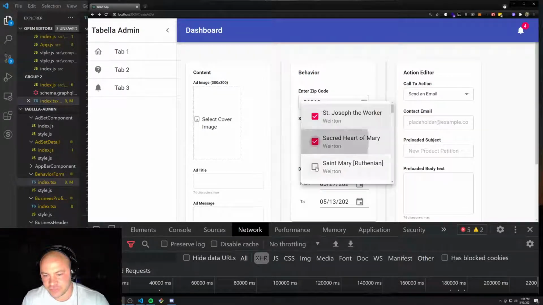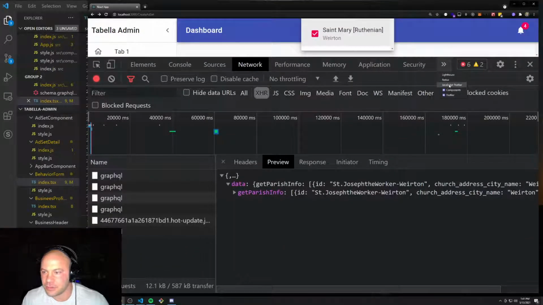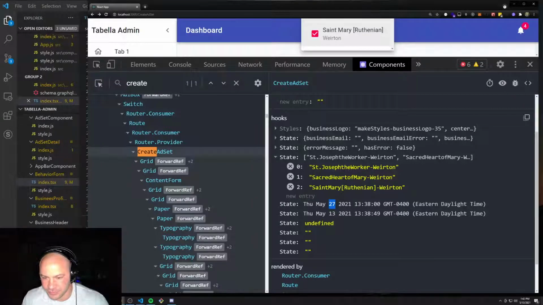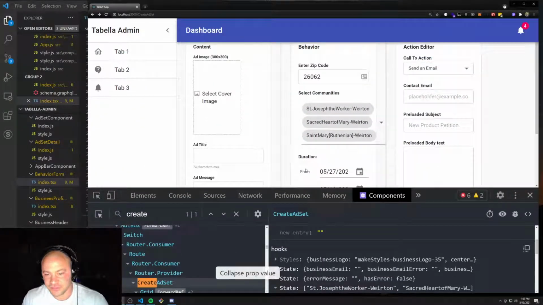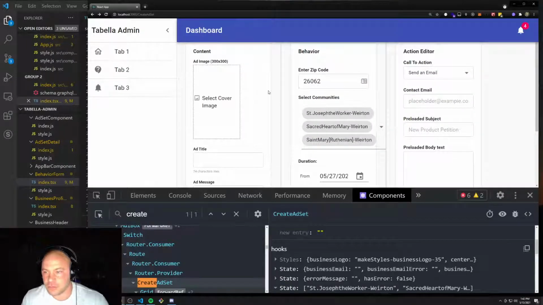So here we are. Let's select a few of these. Now we should see our selections come up in our profiler for our component. Yep, and you can see in the state here, we now have an array of strings. Those are the IDs for all of the parishes. Okay, so that works, right? So we successfully moved all our state from this component up to the parent component that contains all three of these.